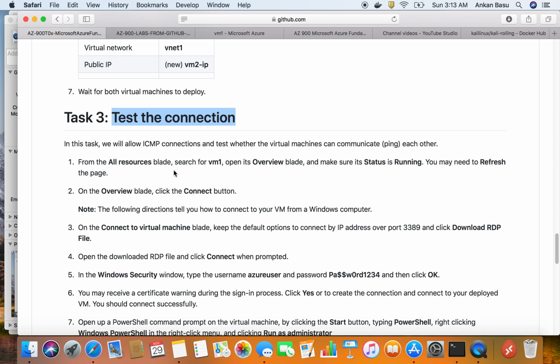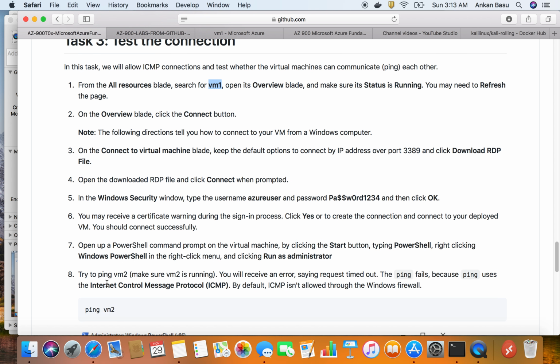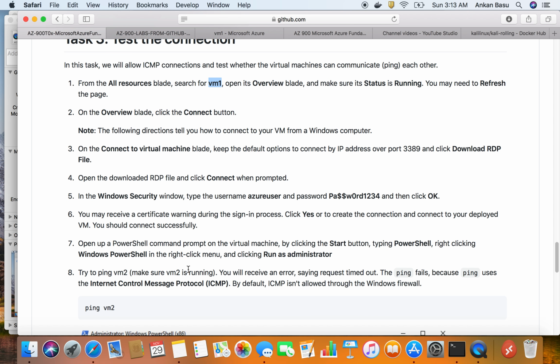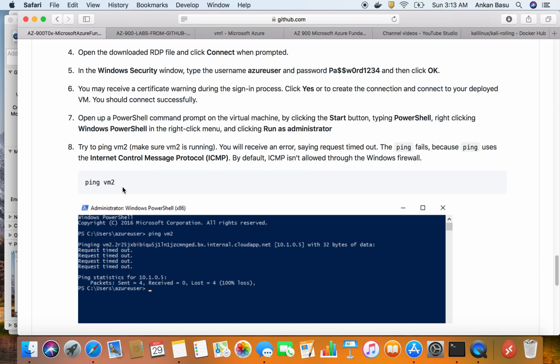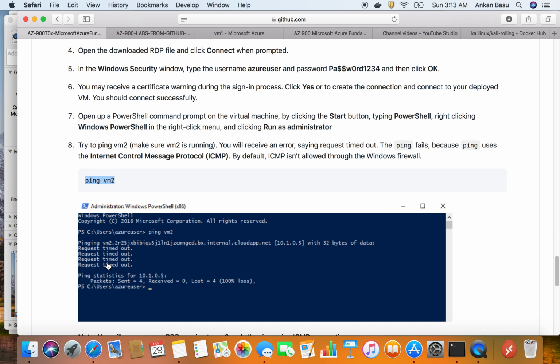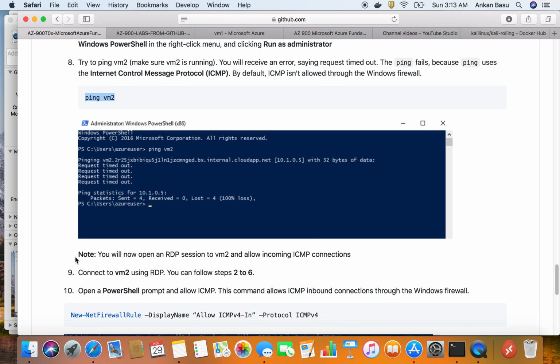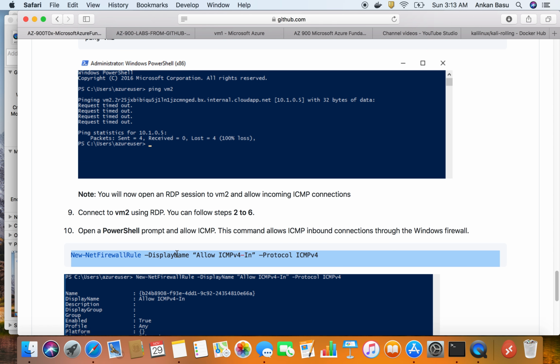What you need to do is log into the machines, and then you need to enable the ping. What they're saying over here is that if you go inside and do a ping, you're going to see the request timeout, because the ping is disabled by default. This is the command that you will be running to enable the ICMP protocol, ICMPv4, within the machines. Once you have allowed the ICMP, you will be able to ping. So let's just do that.